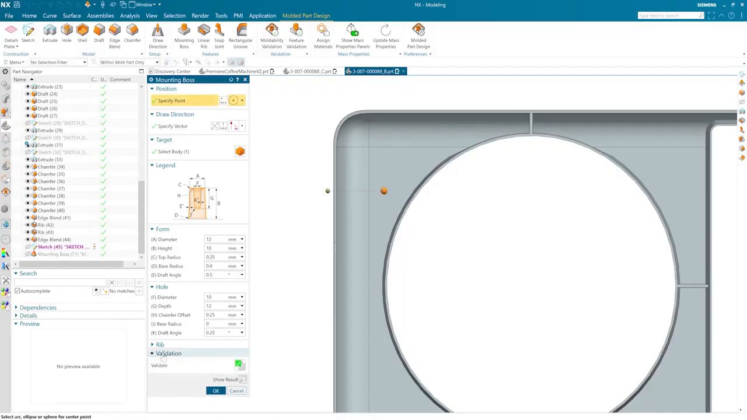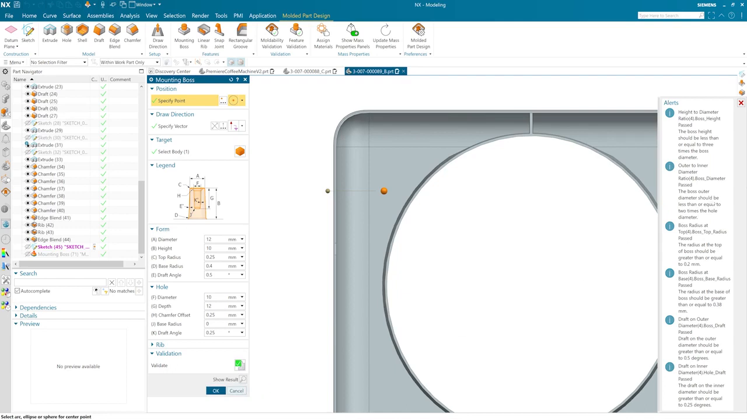One level of validation is built into the new modeling commands themselves. If we return to the mounting boss command, we can click Validate to get instant feedback on a wide range of manufacturability criteria. And we can get this vital information and tweak the design accordingly before we even click OK to add the feature to our model.